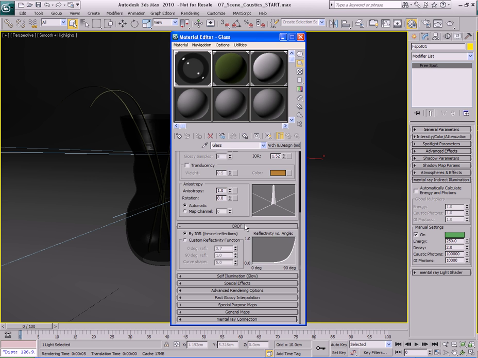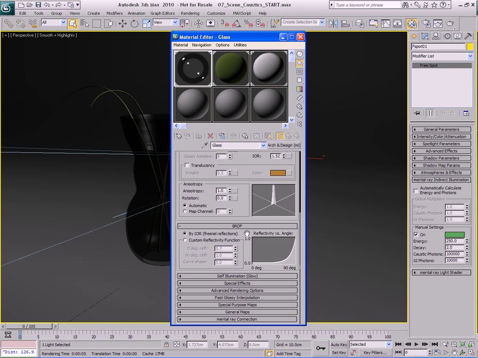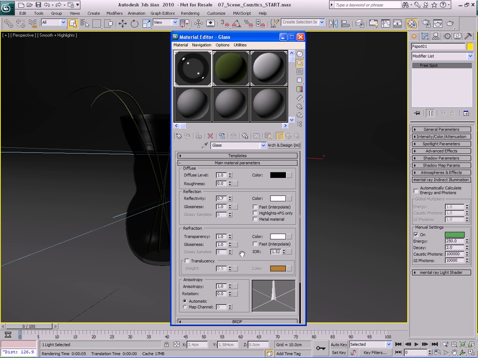Down here we have the BRDF rollout. Start again in 3, 2, 1. Or actually, let's just go up here. Okay, start again in 3, 2, 1.